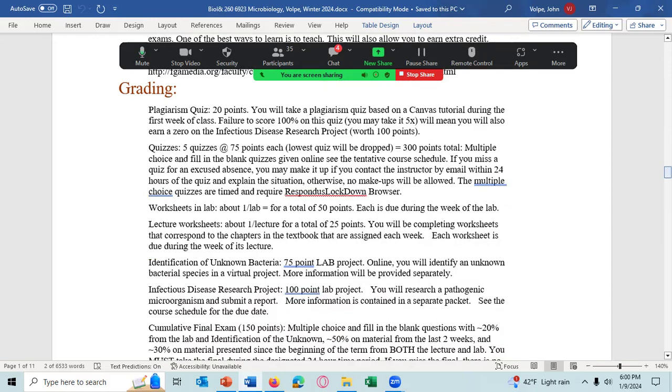The plagiarism quiz will be 20 points. There will be 5 quizzes worth 75 points each. However, you get to drop the lowest quiz, so the quizzes will be only 300 points total. There will be a worksheet generally for each lab worth a total of 50 points. There will be a lecture worksheet, at least one for each lesson, for a total of 25 points.